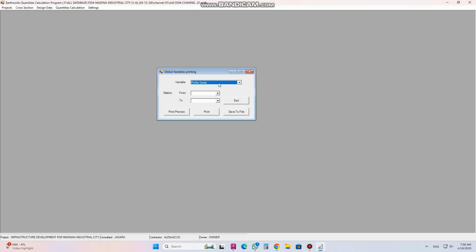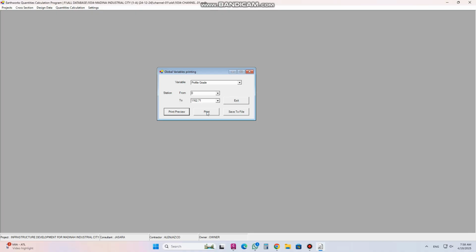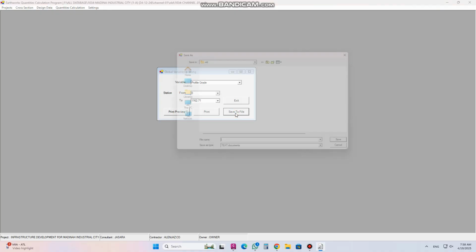Print value means if you want to print your profile grade, so from here select profile grade. From here select the station. Suppose for the last station I want to, and then you can print preview, print, or save to file. Suppose you want to check the print preview, so these are the values. It's written above here, as you can see, profile grade level for channel, and here you can print directly to the printer.